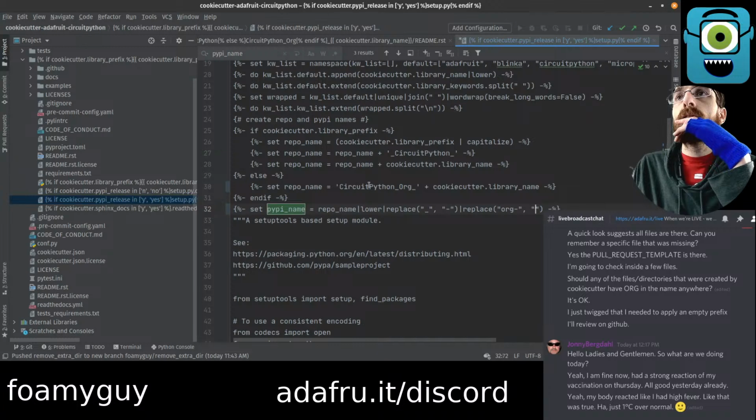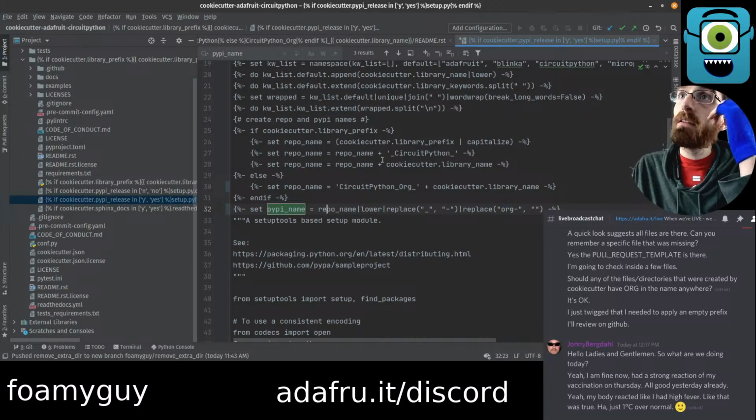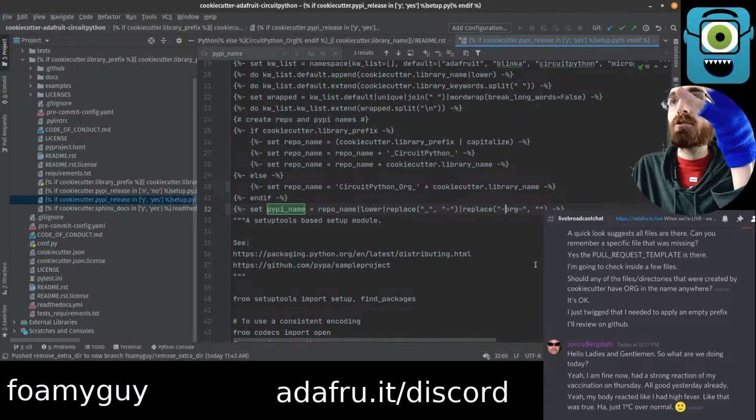Because then we get, say we're in the else branch. Oh, no, we can't do this. We can't do this because if the name of the library had org in it, this is going to remove it. Well, I guess if it had org and then a dash, which we don't want though. Maybe we can do dash org. That way it's only going to match. I still don't know if we want that.